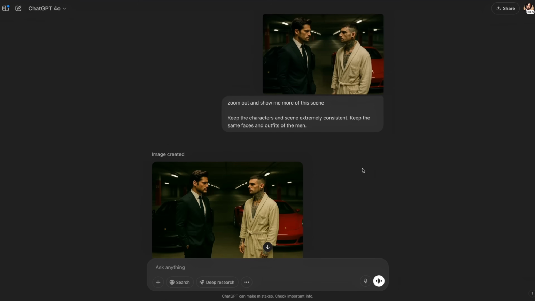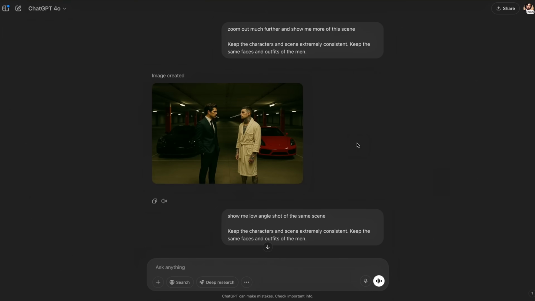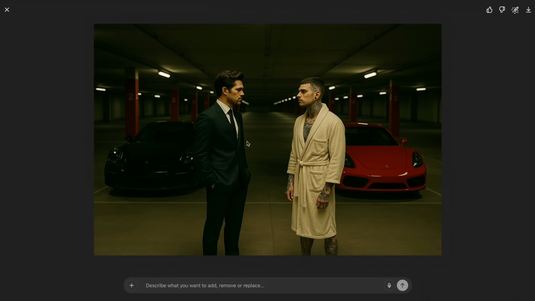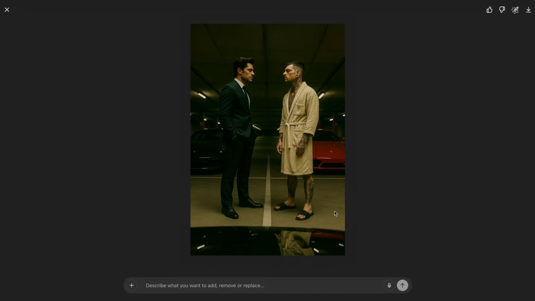In the next example, I asked the model to zoom out and show me more of the scene, and it gave me a nice zoom out shot so that now we are able to see more of what's happening in the scene. And I asked, zoom out much further and show me more of the scene, and the model zoomed out even more, which is pretty impressive. Now I ask, show me an extremely low angle shot of the same scene, and the model gave me a low angle shot.